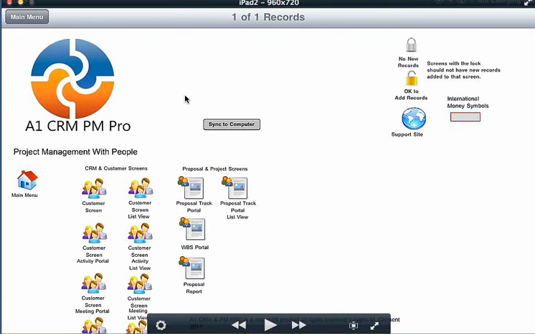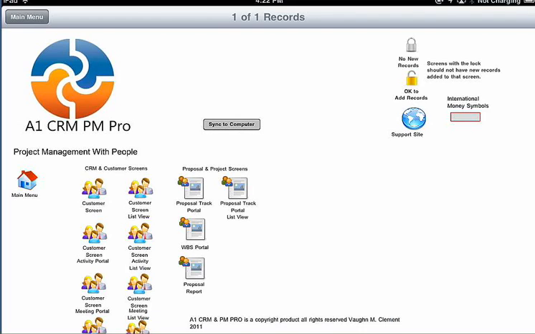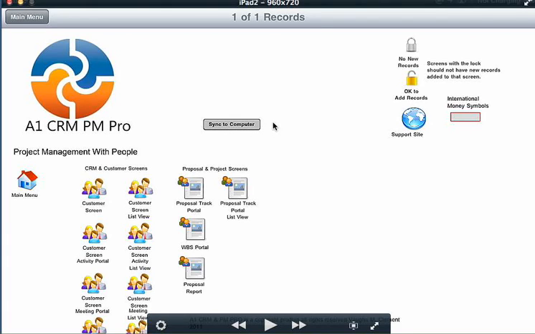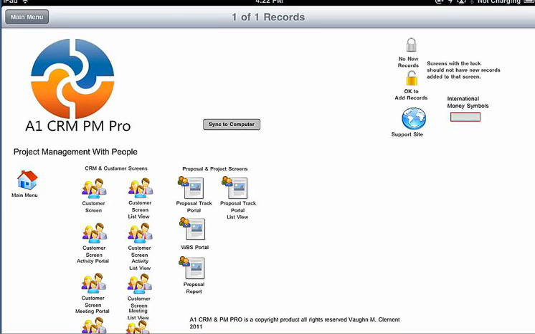On the iPad you'll see this sync to computer button. What the sync to computer button is, it's used when you get the companion app. Now, what is a companion app? A companion app is a free app that is sent with this application.